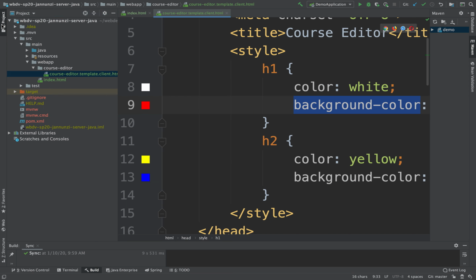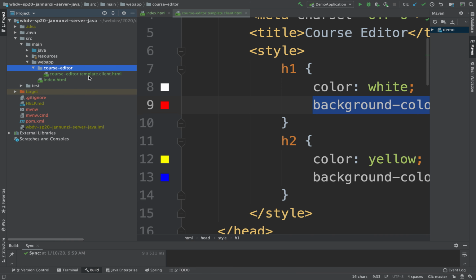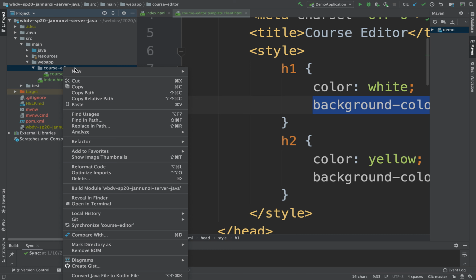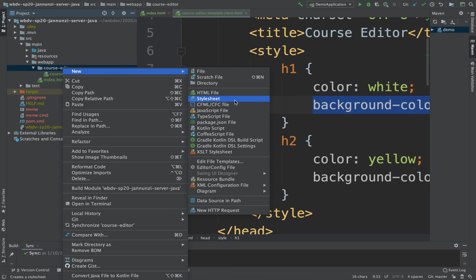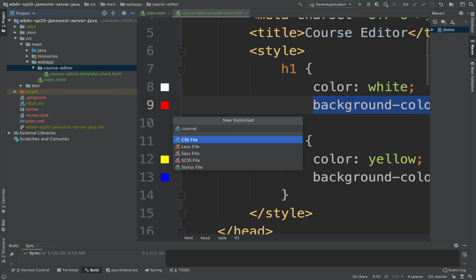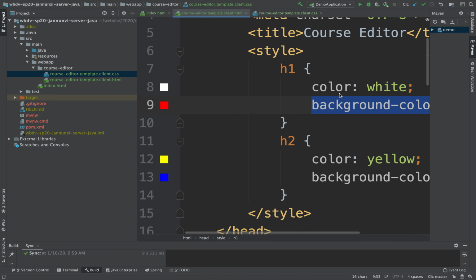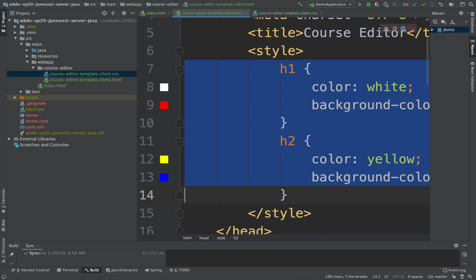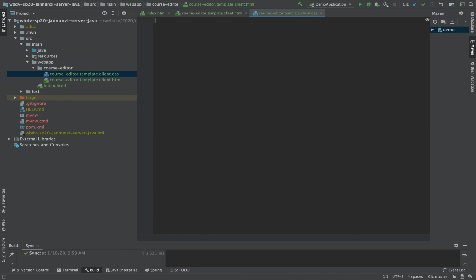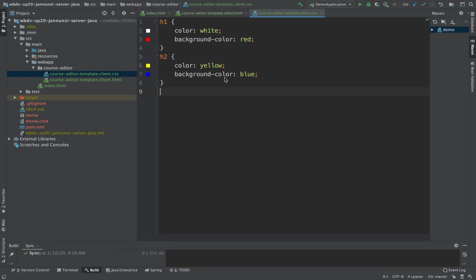So let's do that. Remember that we said that all the files related to this specific file, we're going to group inside of this directory, course-editor. So let's create another file that has the same name, but with a CSS extension. We'll say new style sheet. It's going to be course-editor.template.client.css. In here, we're going to copy this entire content from the style, move it away from here, and move it over to the CSS file right here.